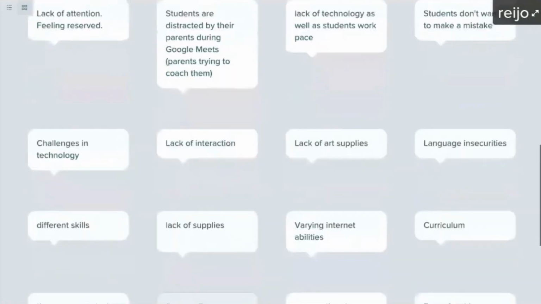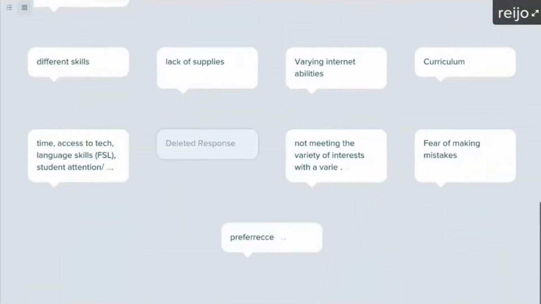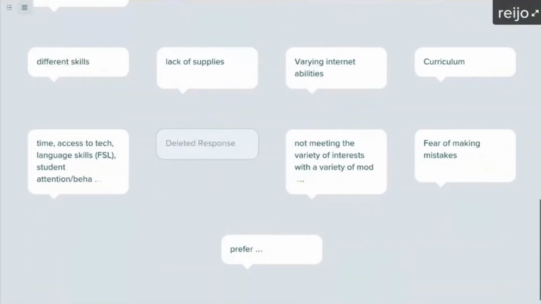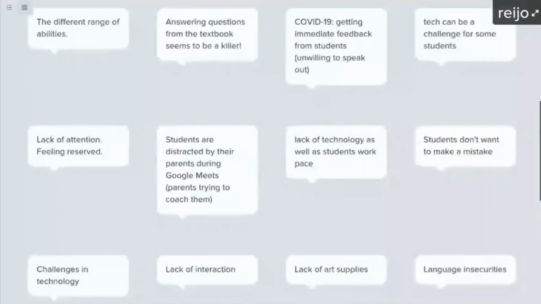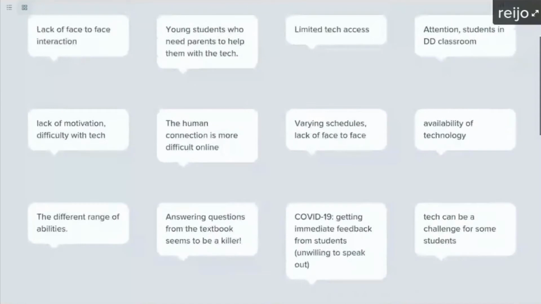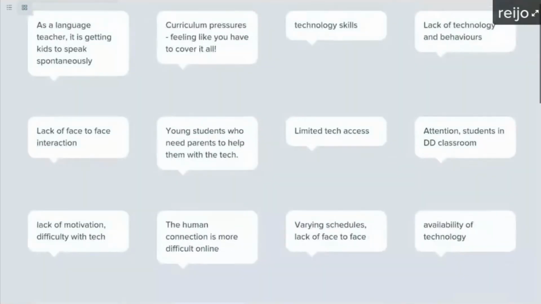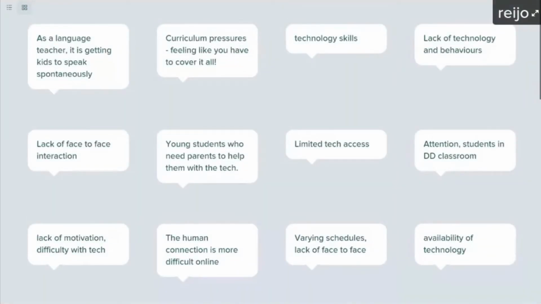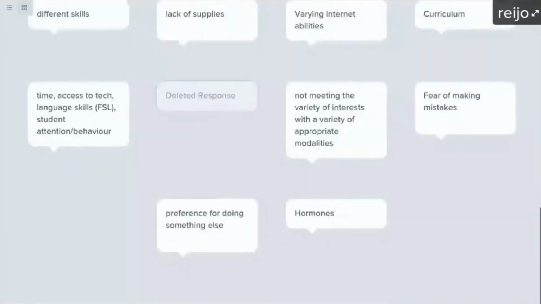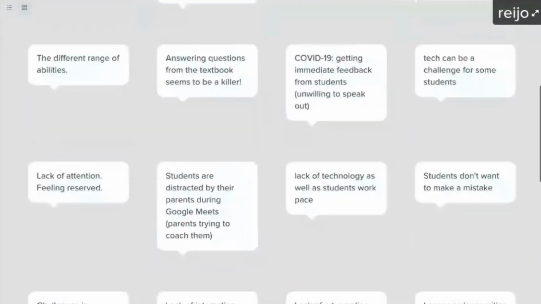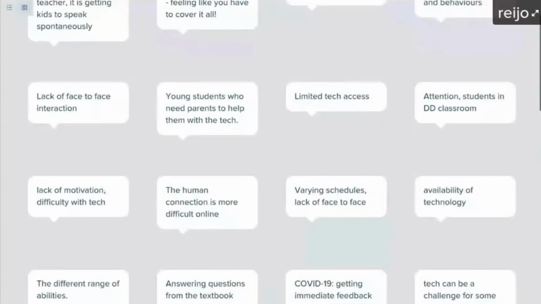Yeah, lots of supplies, curriculum, fear of making mistakes, distracted, connection is difficult, lack of motivation, technology skills. Excellent. So lots of good reasons why, hormones, I like that. Lots of good reasons why students are perhaps reluctant to engage.